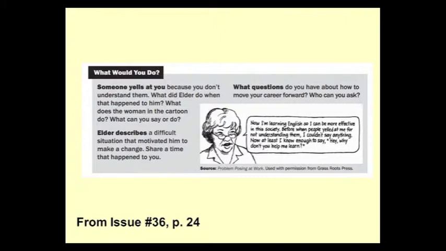Who can you ask? And then in the cartoon, the woman says, "Now I'm learning English so I can be more effective in this society. Before, when people yelled at me for not understanding them, I couldn't say anything. Now at least I know enough to say, hey, why don't you help me learn?" So that's her strategy for when somebody yells at her.